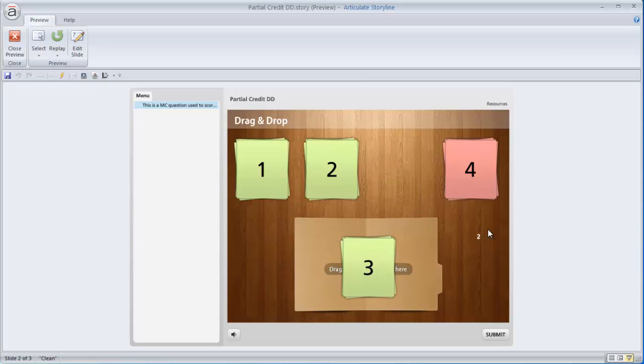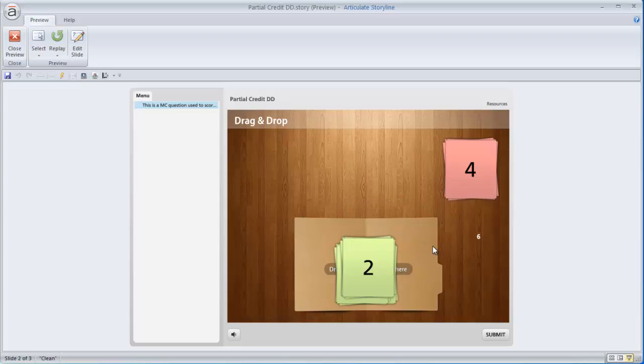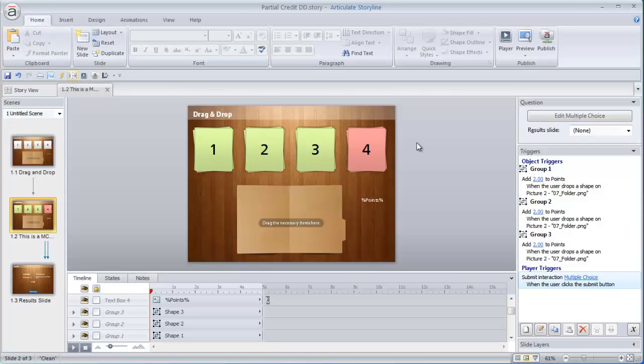So here we have our variable displayed just so we can peek behind the scenes. We're adding 2 for each of those correct answers, so that is tracking in our variable correctly. And the last thing we need to do is translate the value of that variable to the correct response in our multiple choice quiz question.